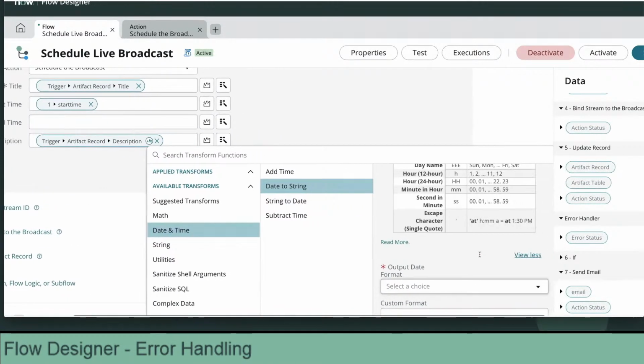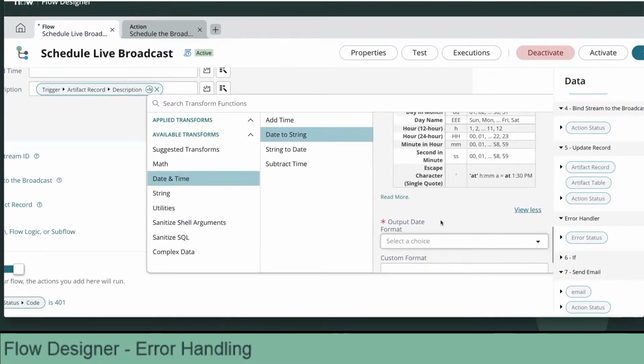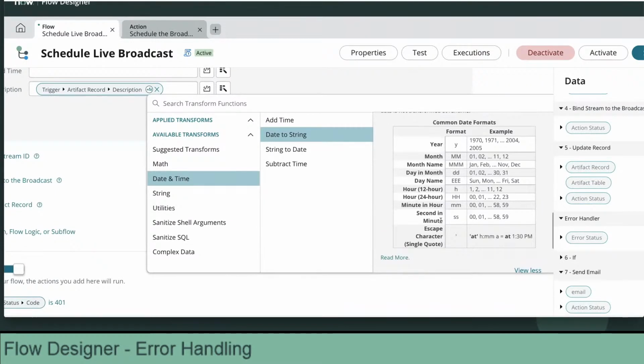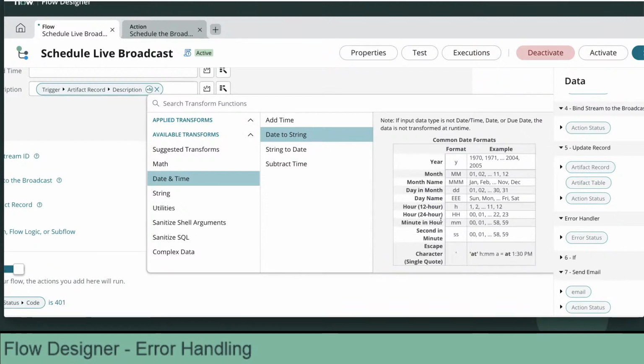Is that date to string new in Rome, or is that out already? I think date to string has been out a little while, since Quebec or Paris, maybe. But yeah, I think the cool new stuff that I've seen is around the key pair and some JSON actions in here. The key value pair is within utilities.